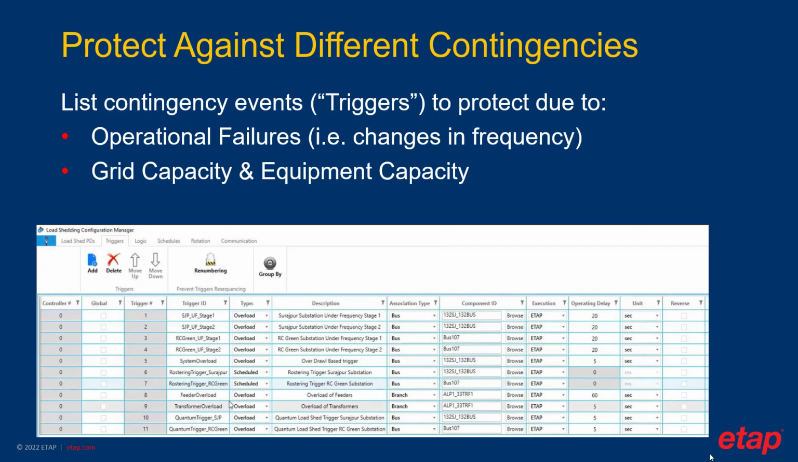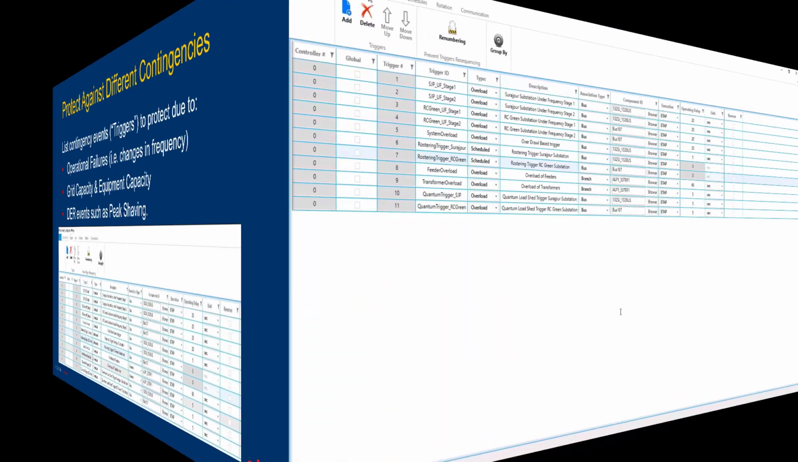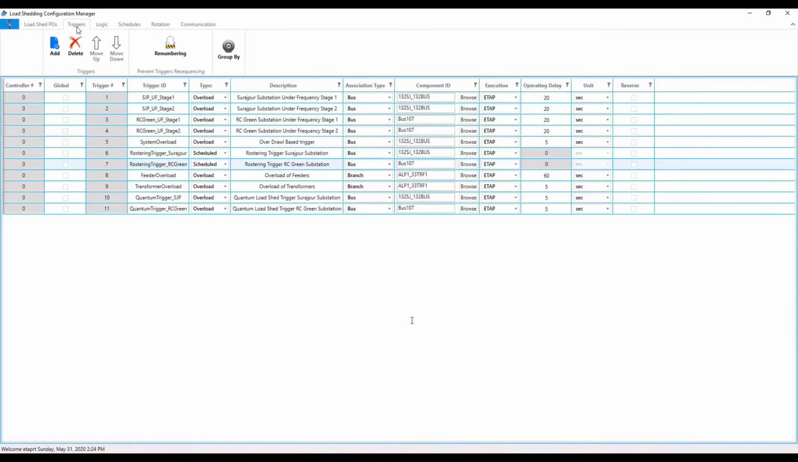For example, with the integration of DERs, systems may be forced to reduce load because of sudden changes in available resources in generation, requiring the system to perform peak shaving and drop excess demand to keep the system stable. So this location is where we are going to define all the possible contingencies that the system will be protecting. Using the ETAP Load Shed Configuration Manager, here we have an example of how different types of events are used to protect the stability of the system.